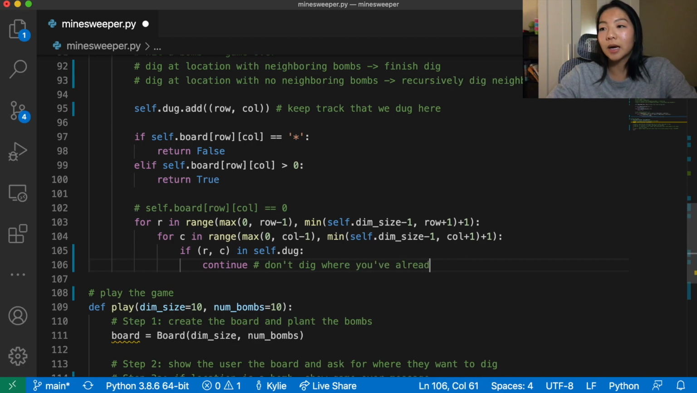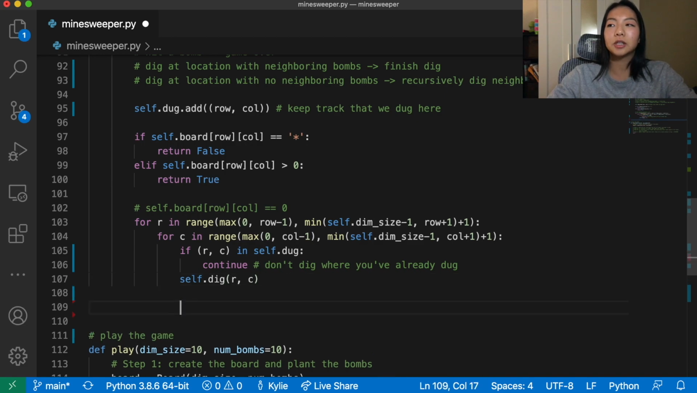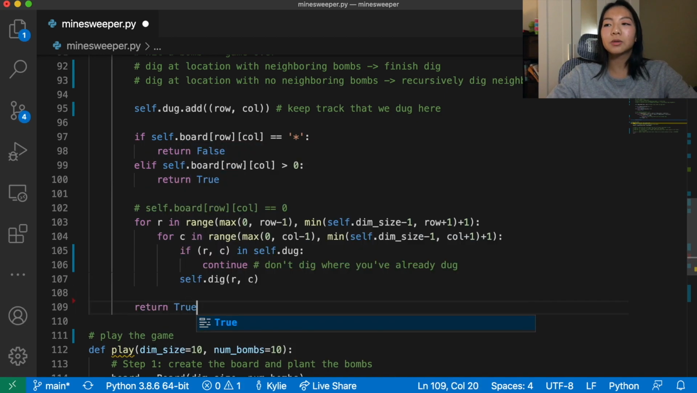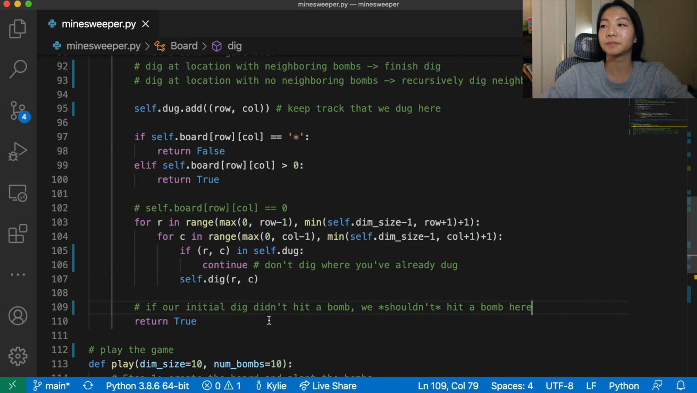That's pointless, right? But after that, if it's not, then we dig at that location. So we pass R comma C into this dig function again. And we continue through all of this. There shouldn't be a way where we ever get to a bomb, right? Because we should always be stopping at some square right before a bomb. So at the very end, we're going to return true.